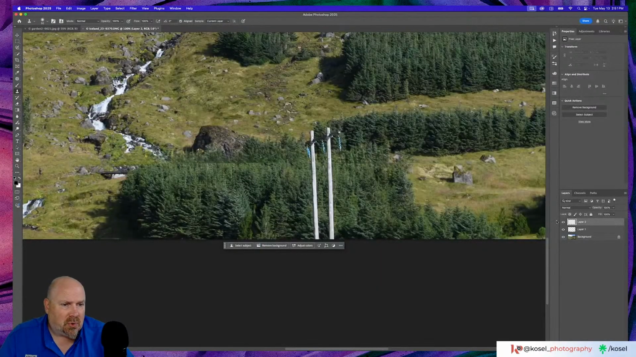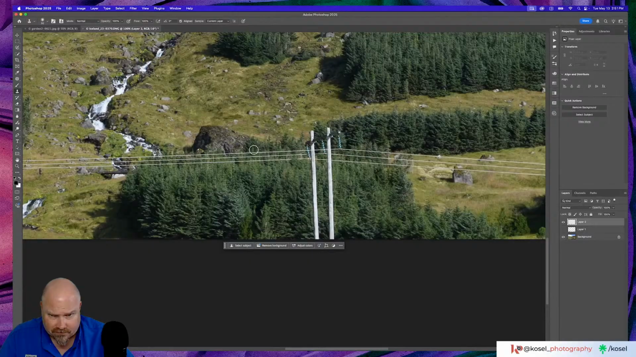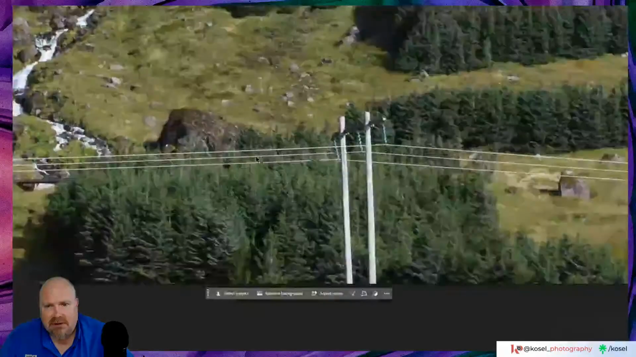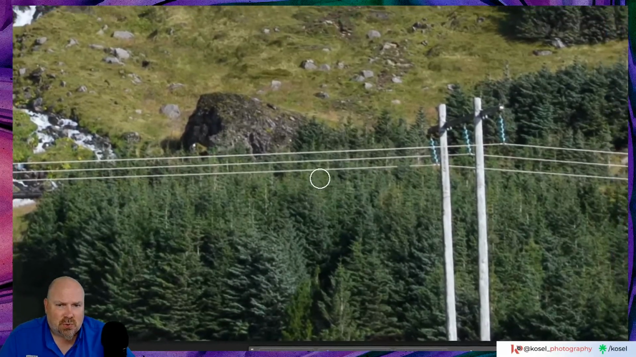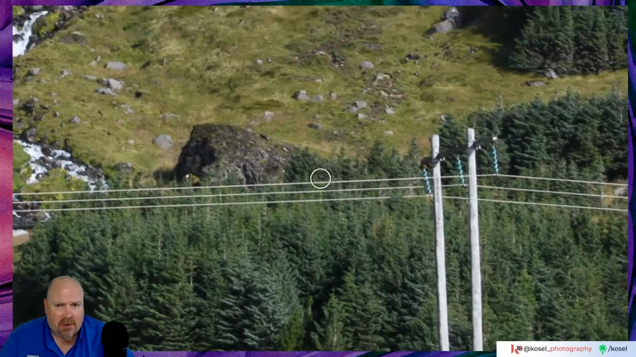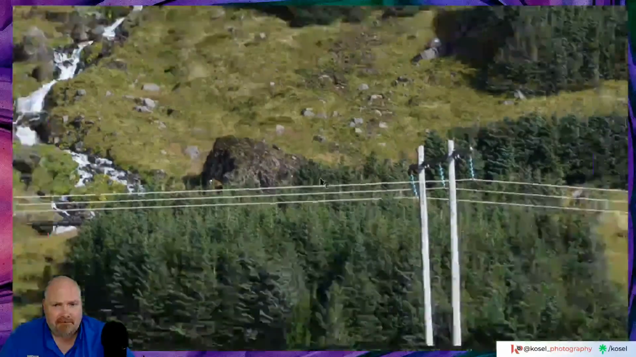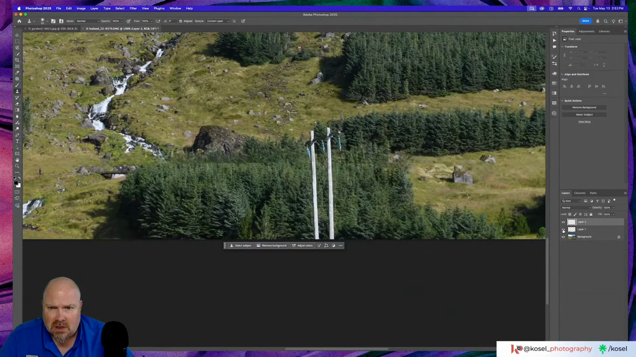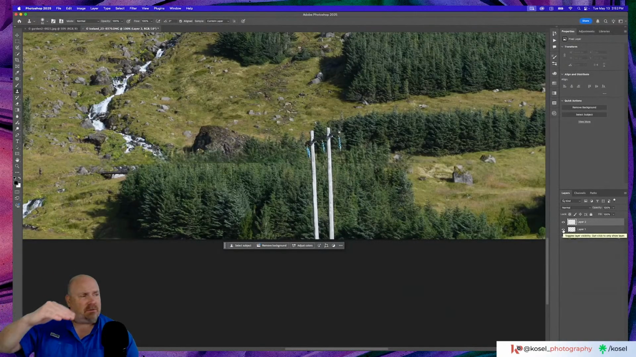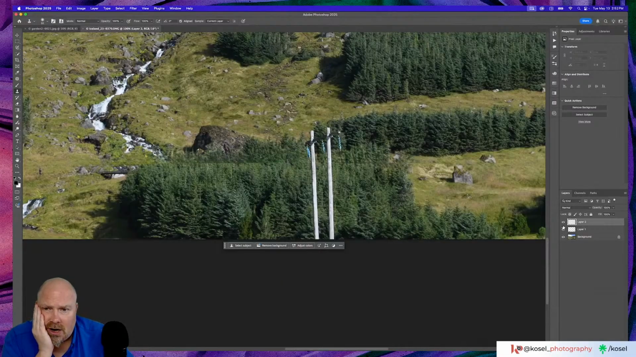Well, the problem is, as you can see here, I don't know why it did this. The trees are a lighter color, and then we have these darker trees up there, right? So it took the information from the darker trees and just made a hard line.